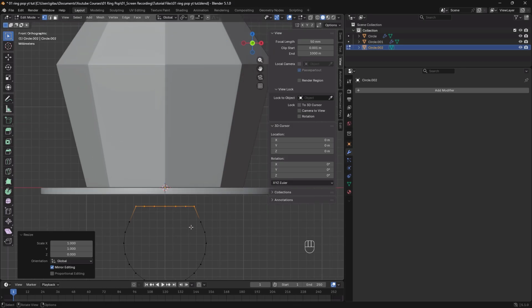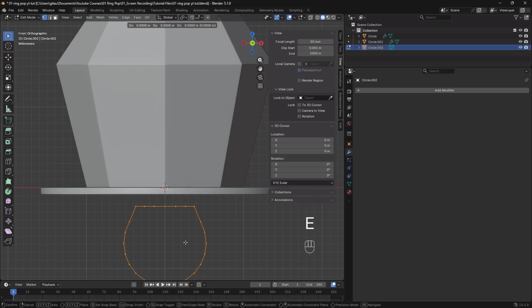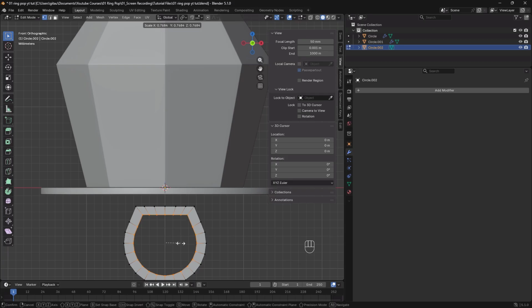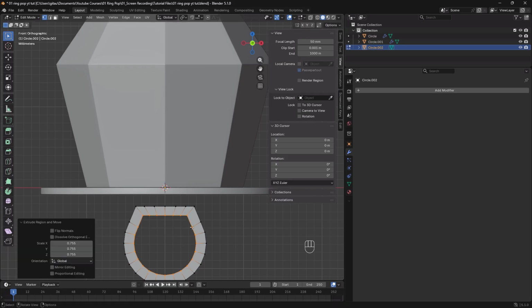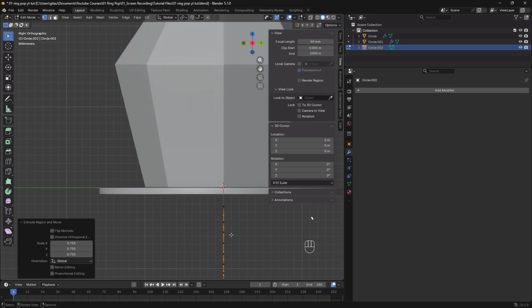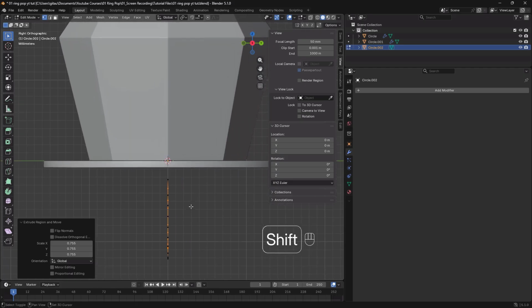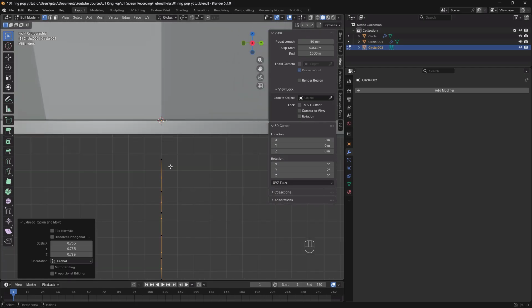Then I want to create the extrusion, so a surface. I'll hit A, then E for extrusion, then S for scale. Then I can actually see my extrusion. Then I can switch to the right view. Then I can move this up now. So G Z. Actually, let me escape.